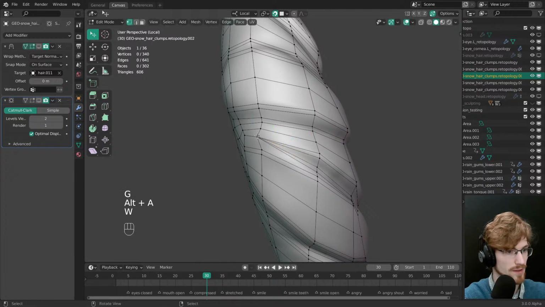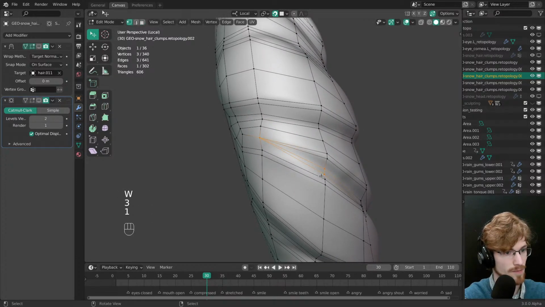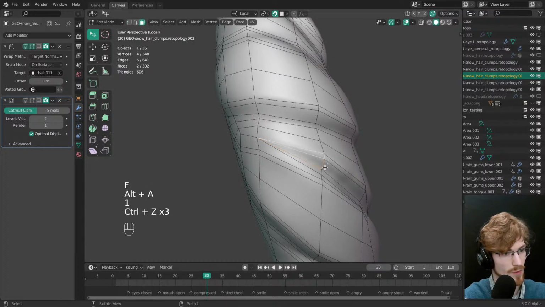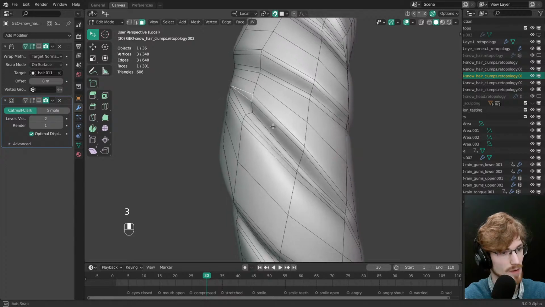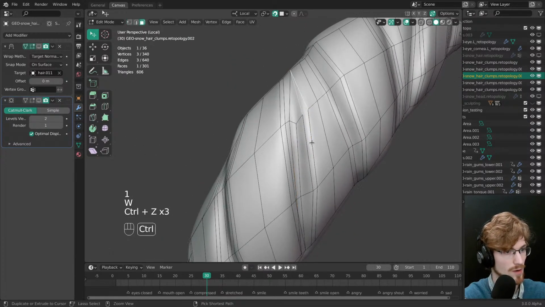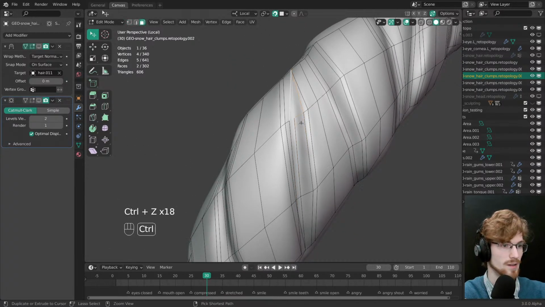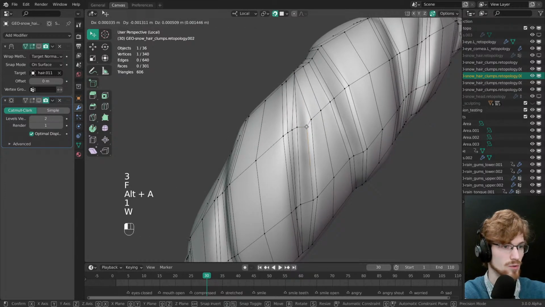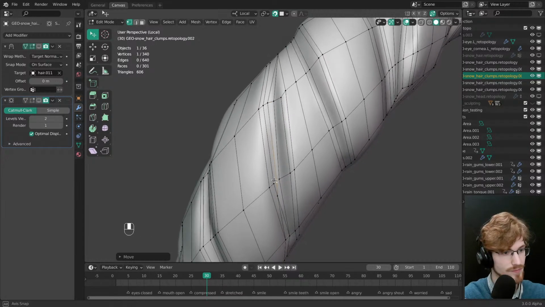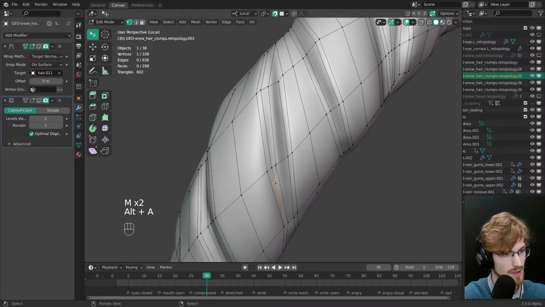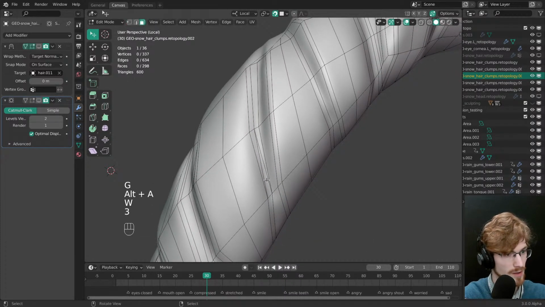Not a huge fan of this. Maybe I can... Well, what I can do is I can merge these lines. Whoa, whoa, whoa. Hold on. Let's undo this. I'm going to merge these two triangles into one quad. You can just merge these, get this up here.